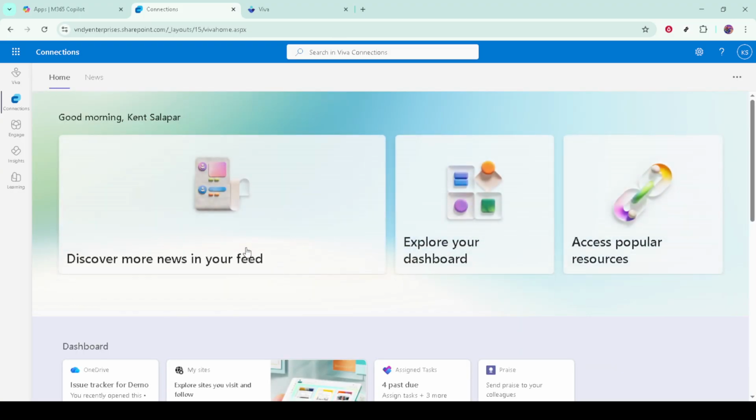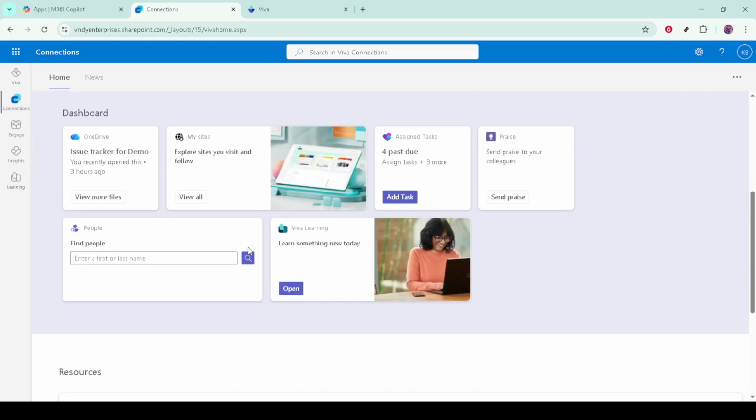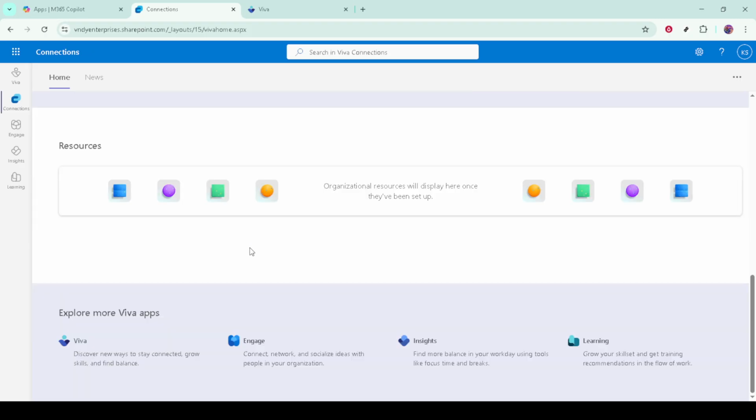Finally, check out Spotlight. This space highlights key organizational information such as major announcements, policy changes, campaign launches, or leadership messages. It's designed to stand out, so make it a habit to glance here for time-sensitive updates you shouldn't miss.